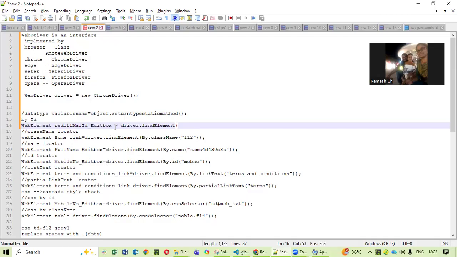So by dot ID, and what is the ID value? You copied it from HTML. That ID value you have to pass. See, the findElement method has one bracket, and that bracket ends here. ID is also a method; that bracket starts here and ends here. So that's the syntax you have to write to identify an element that it returns.